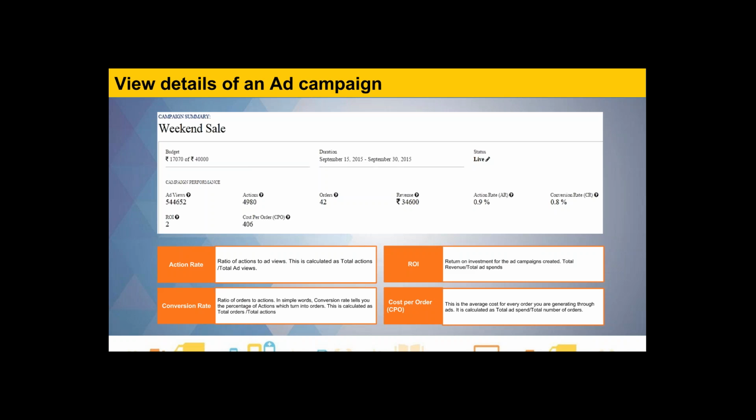Cost per order is the ratio of ad spend to orders. This is calculated as total ad spend by total number of orders. So these are the metrics with which you can understand the performance of your campaign, your ad groups and listings.